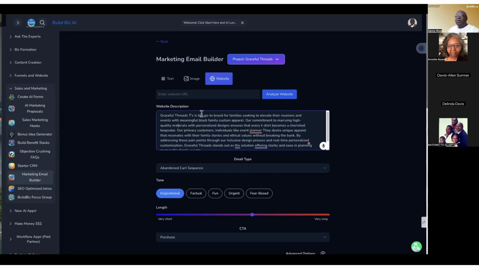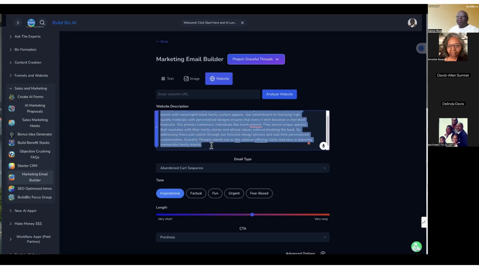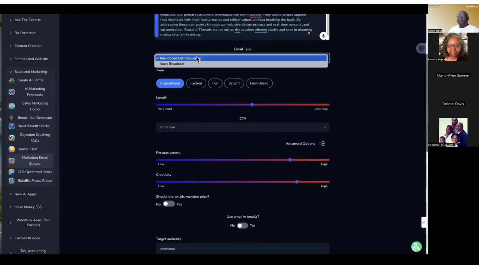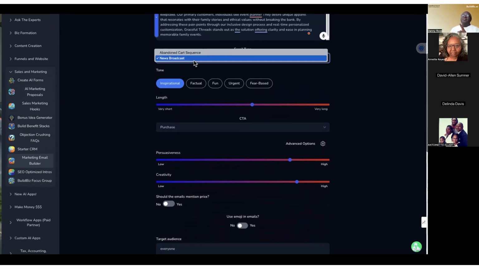Anyway, where I was going with this is we've already done the business brief. We've got a paragraph in here that speaks to a little bit of what the company is about. So now I can have the AI help me write some news blasts, right? There are primarily two kinds of emails it'll help you build. One is if you're doing just a regular email blast. The second one is if you are doing an abandoned cart sequence or an e-commerce type of thing.